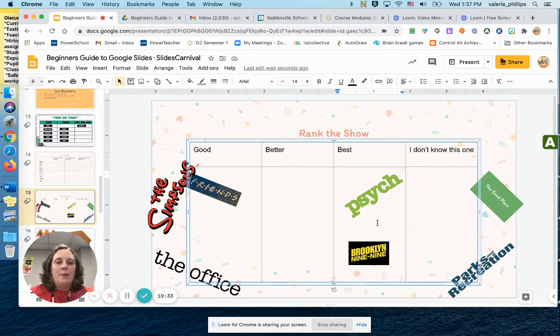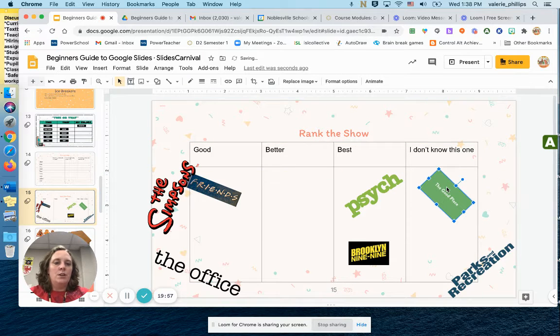Because it's something I'm so passionate about, my kids are going to know that, even if they never watched the show or they don't know anything about it. If they see something out, they'll connect that with me. So it's giving them something to connect with. And if they don't know things, like let's say they've never watched The Good Place, which is also pretty good, they just put it in the I don't know this one category. And then we can talk about it.